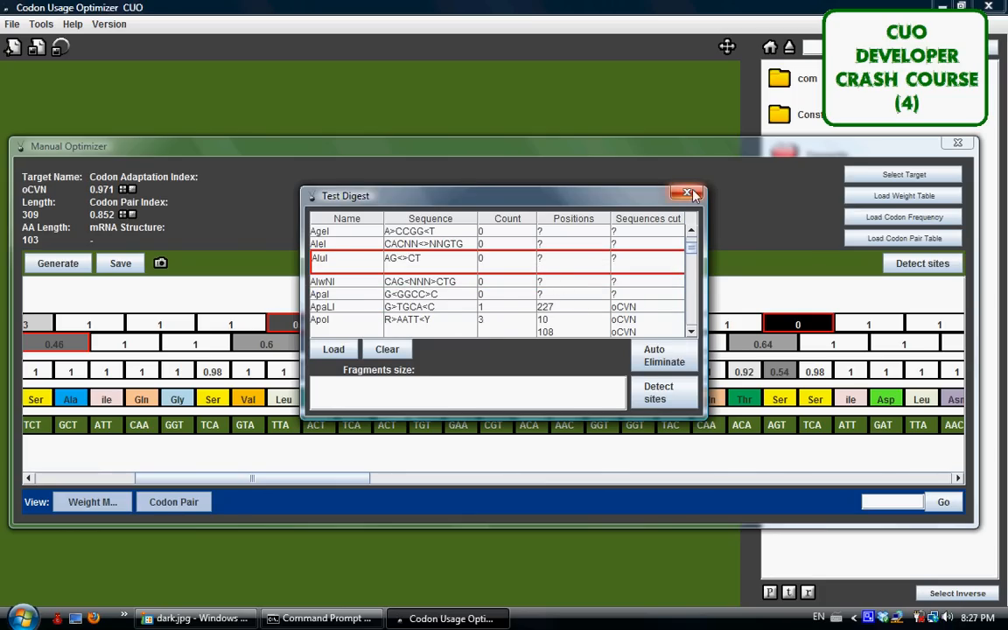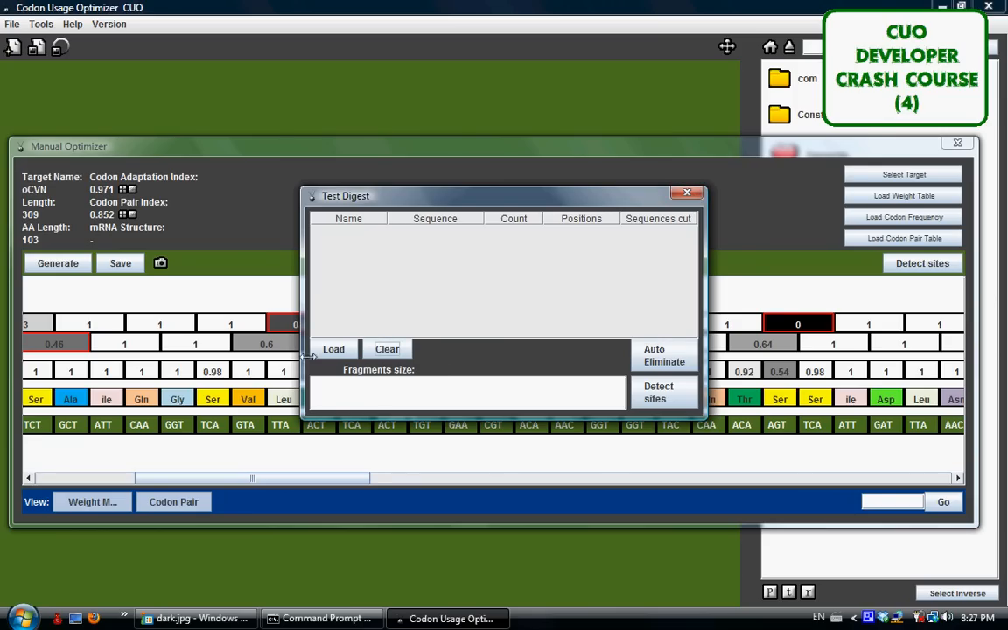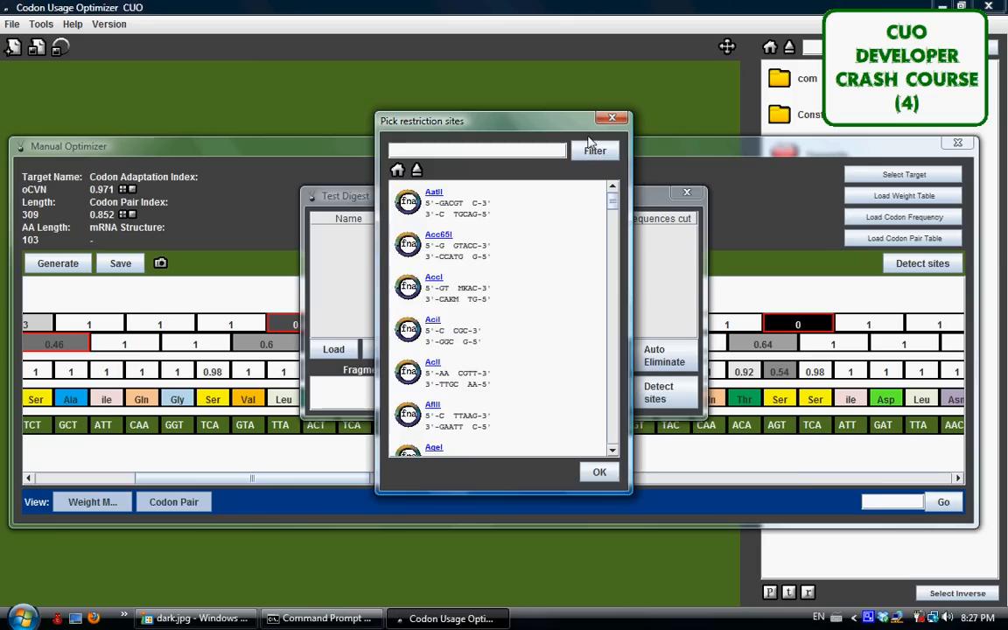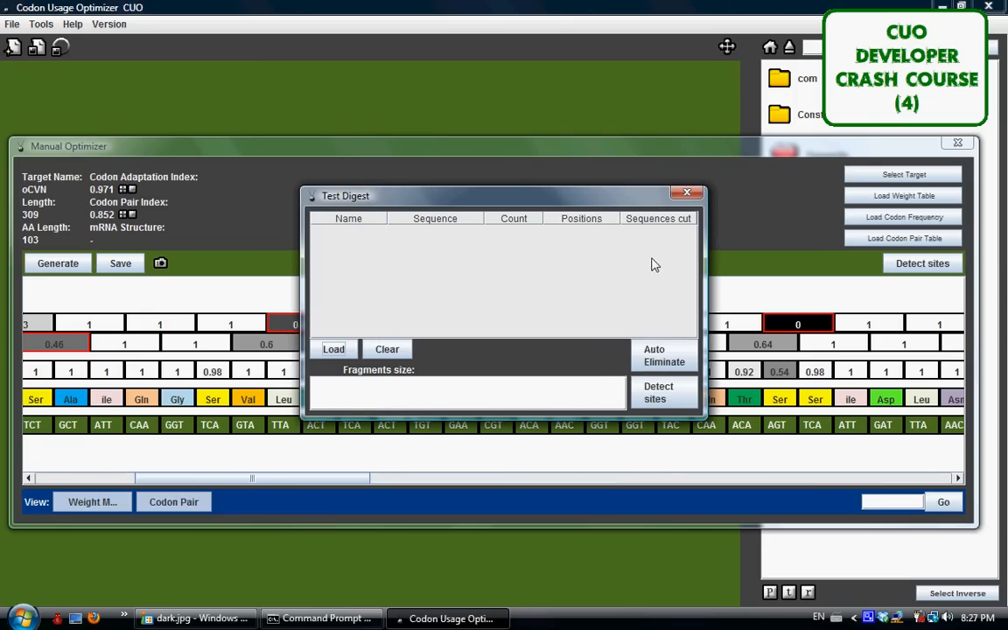Okay, so once you are happy with it, close this one. Oh, by the way, clear here means clear, and load means you load the restriction sites or any other sites that you want to detect, and that's it.